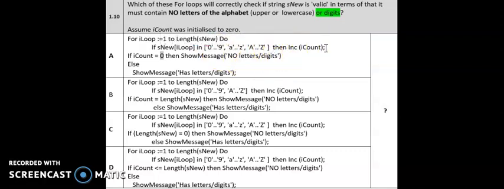And we said it mustn't contain. So this is a clever one, because it's saying, right, if our count remains unaltered, in other words, we never found a digit, we never found a lowercase letter, and we never found an uppercase letter. So I'm thinking A is the correct one. Yeah, because B is the wrong way around.